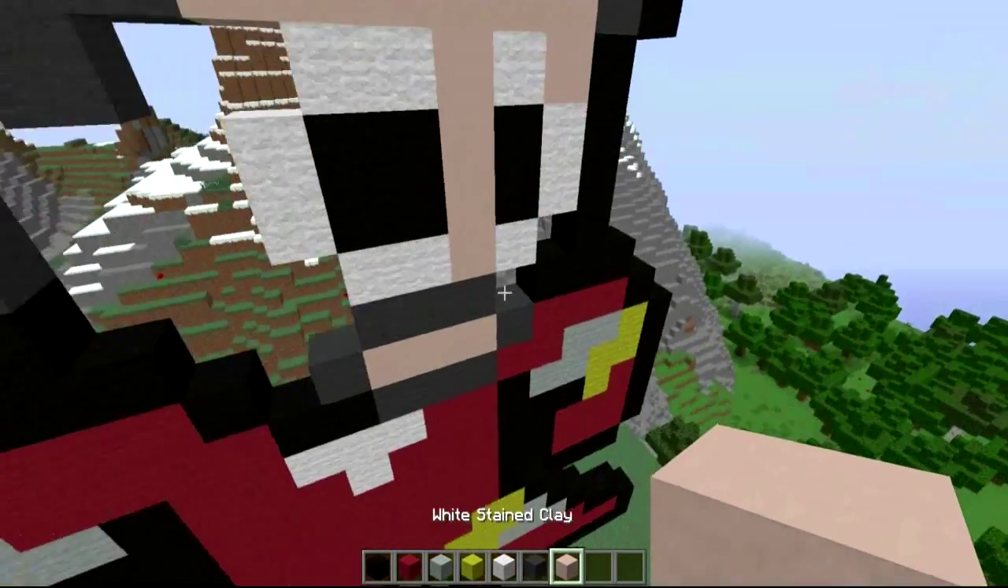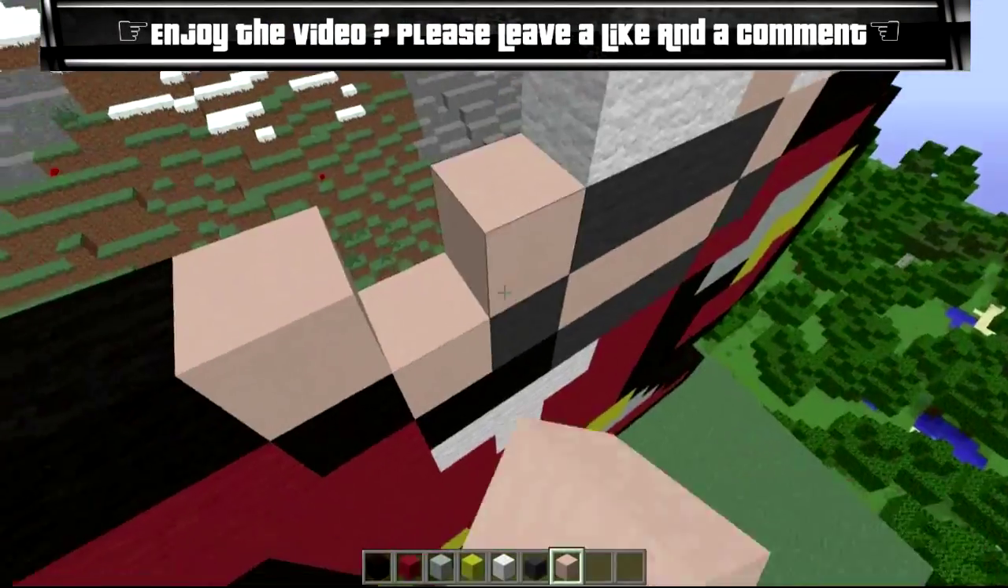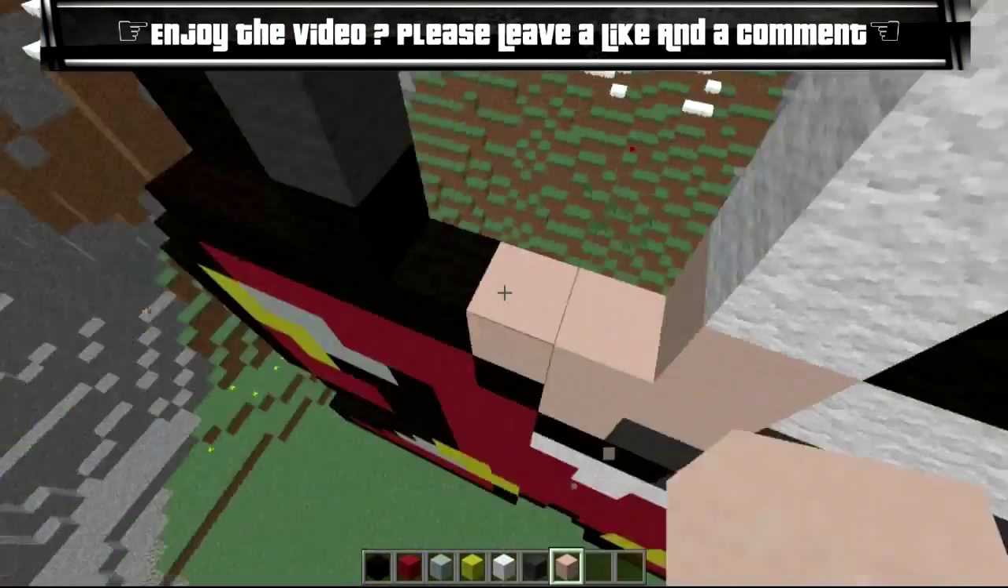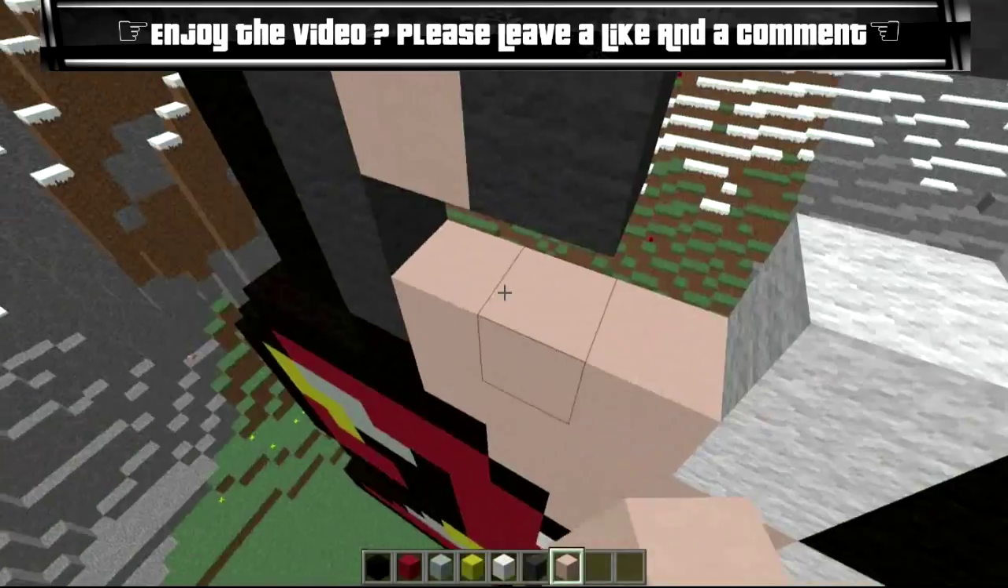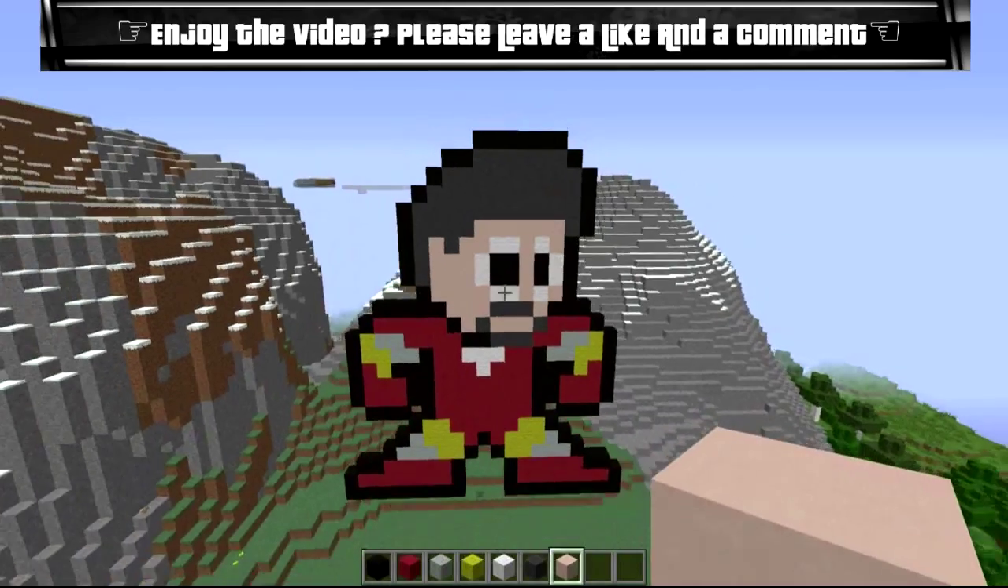All we need to do now is fill obviously his face in with the corresponding colour for his face, which is the white stained clay we've chosen. I used to use smooth sandstone, but regret that decision because white stained clay does look much nicer. And then we have it, guys. That is Tony Stark of Avengers.